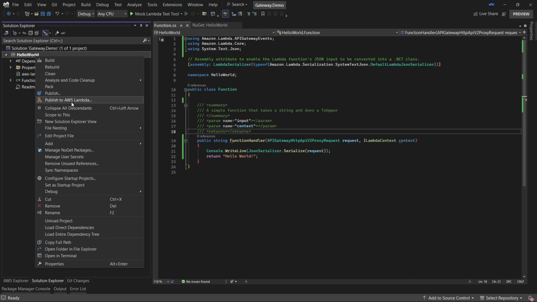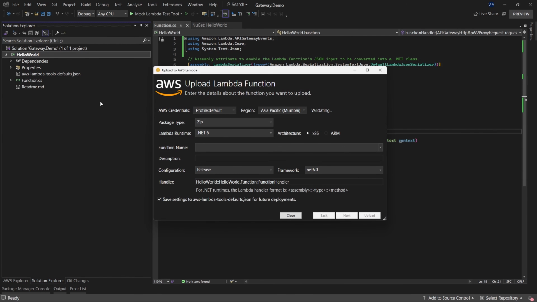If you're new to this entire AWS Lambda concept, I already have made a couple of videos around AWS Lambda, for which I will leave the link in the description. So let me click this Publish to AWS Lambda. Here, I'll have to give a name for this function. Let me name it Hello World.